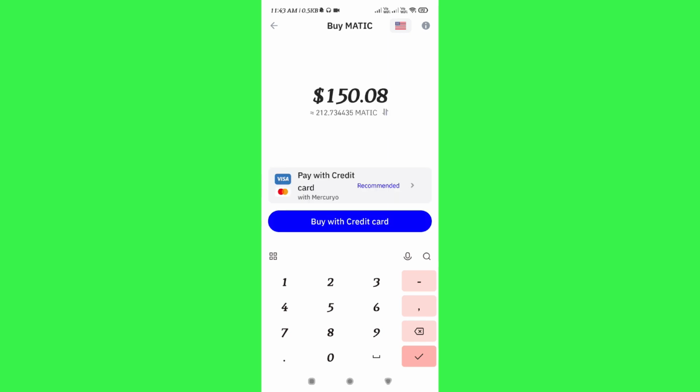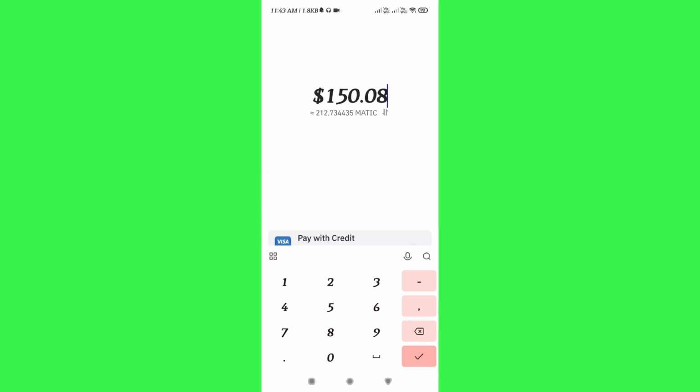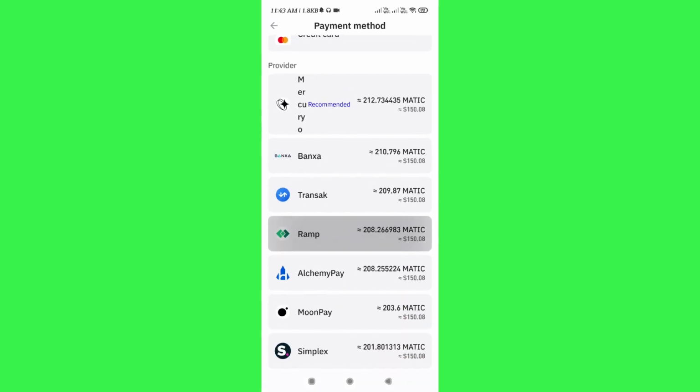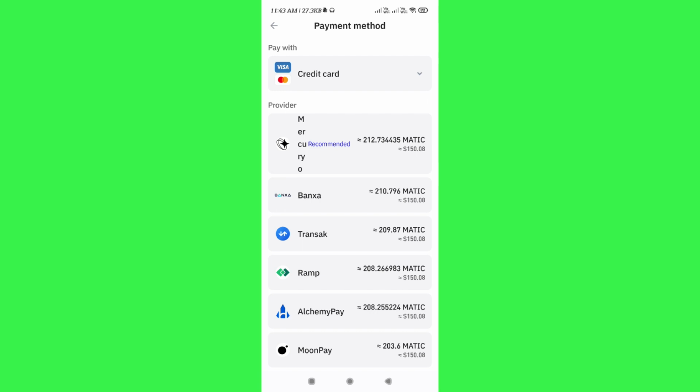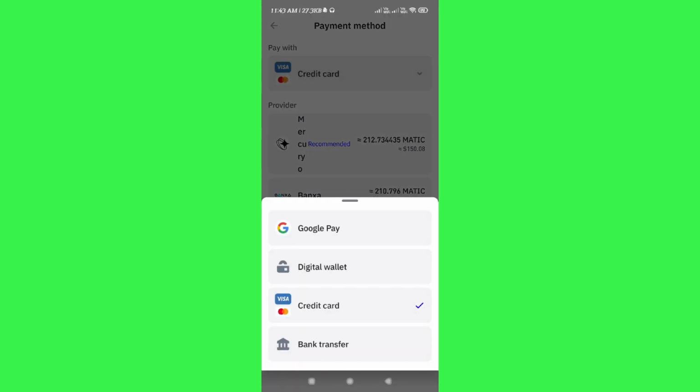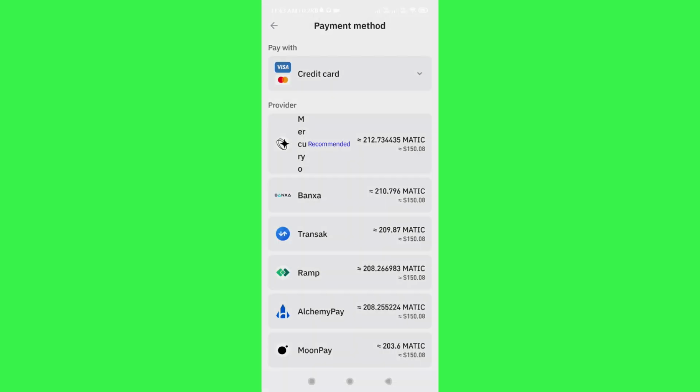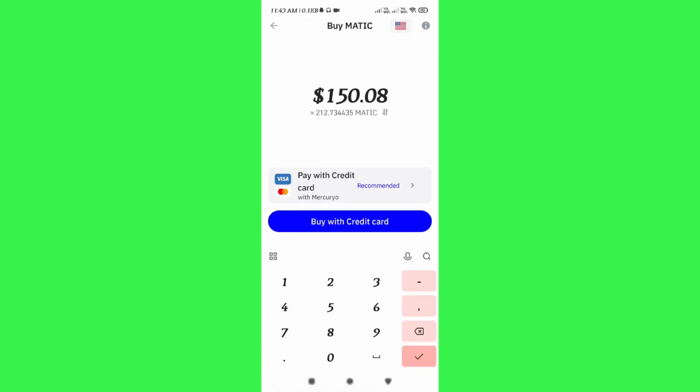Here it will show you the recommended payment method, as it has shown me the credit card option. But if you want to change the recommended payment method, then you need to tap on this option, and here you will be able to see all of the payment methods that you can use to conclude this transfer, such as Google Pay, digital wallet, bank transfer, etc. But for this video I'm going to keep it as credit card.